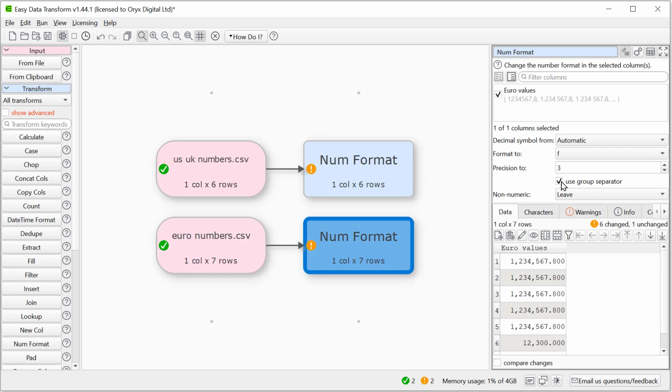Obviously, this is a very small example, but Easy Data Transform can easily handle data sets with thousands or millions of rows. Click the Help button for more details.